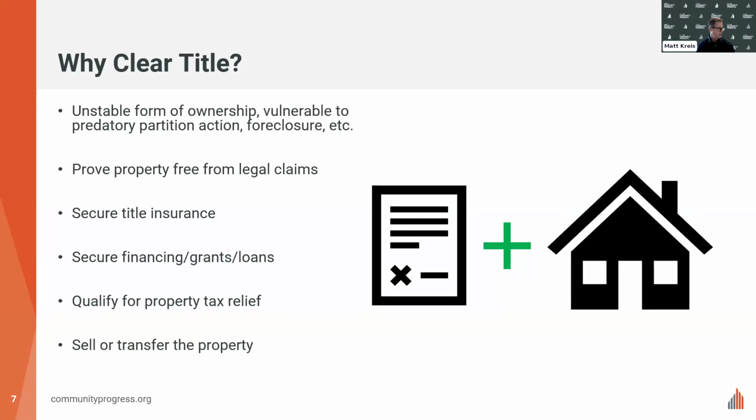If you can prove the title or the ownership, you can start to prove that the property is free from other potential claims. You can hopefully secure title insurance, which is such a clear and important part of securing financing. You can get financing. You may be qualified for grants or loans. Maybe there are grants to help out with property tax relief or home repair grants. And you can also much more easily sell or transfer the property to a new owner, right? And hopefully realize a higher price for you and that family.